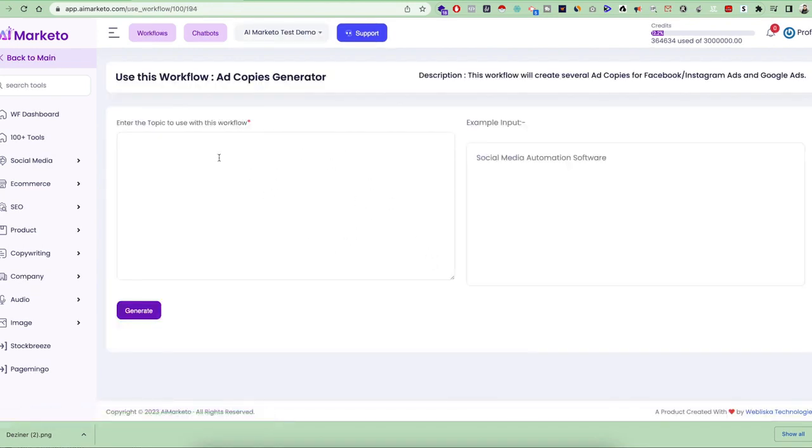Now it is asking you what kind of input you want to give so that it can generate ad copies for you. For example, I own a hosting brand called Host Legends. So I'm going to give it an input like: Host Legends is a shared hosting, VPS and dedicated server provider, and we provide hosting services worldwide, right?